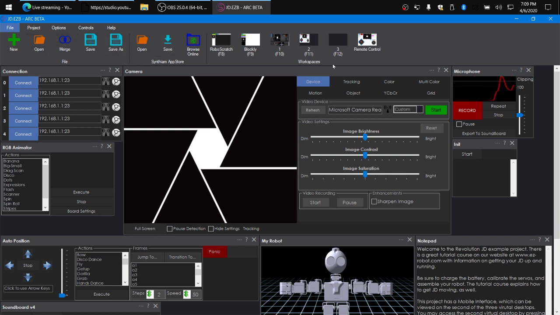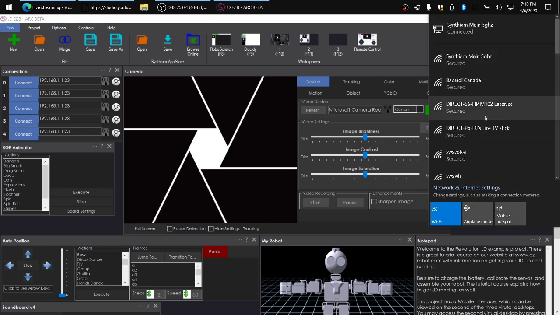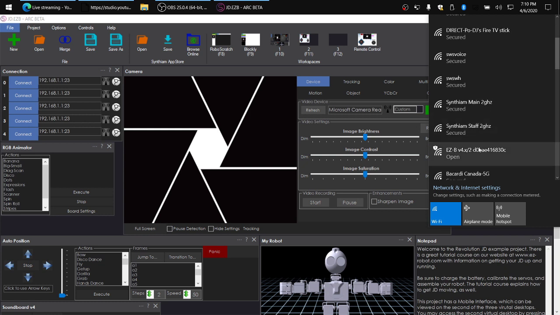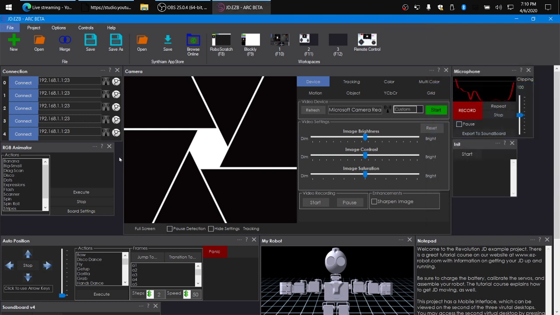So here I've loaded up a JD project, and connect to the JD we have here. I believe this is the one.